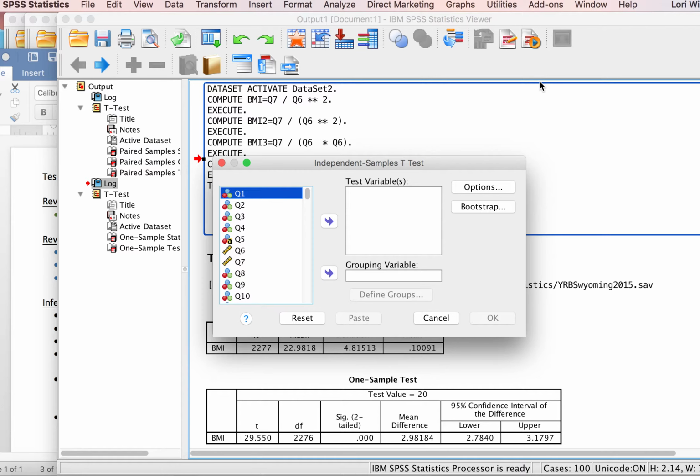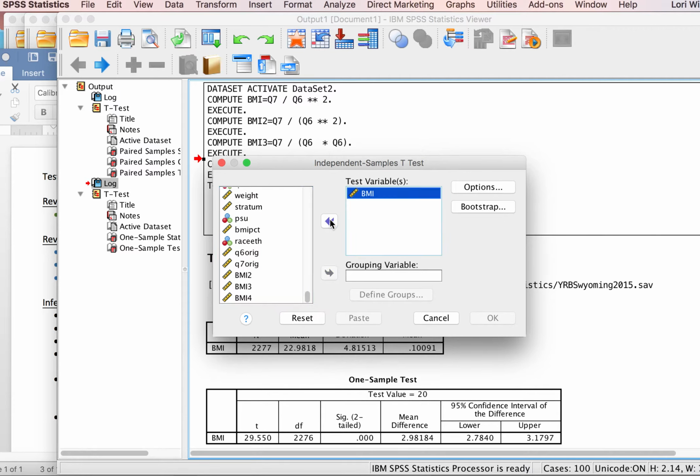There is one new thing that you need to learn about in this one. First of all, we're testing whether the BMI is the same for two groups. And so for this grouping variable, I'm going to put Q2 in. And here, since it's highlighted in blue and you can't click on OK no matter how hard you try, we need to define what those two groups are.